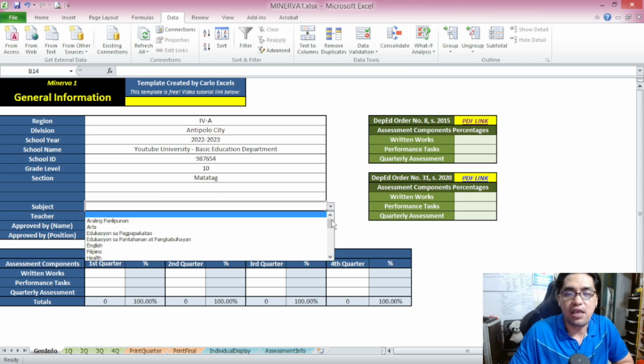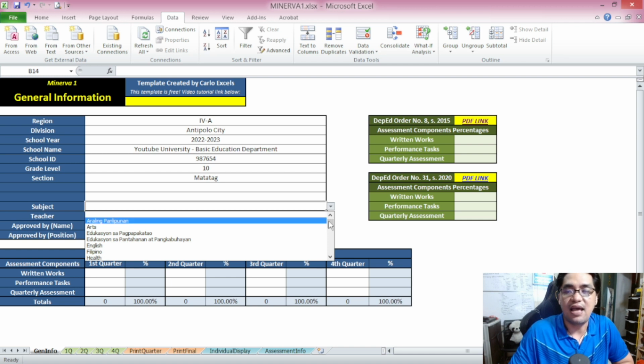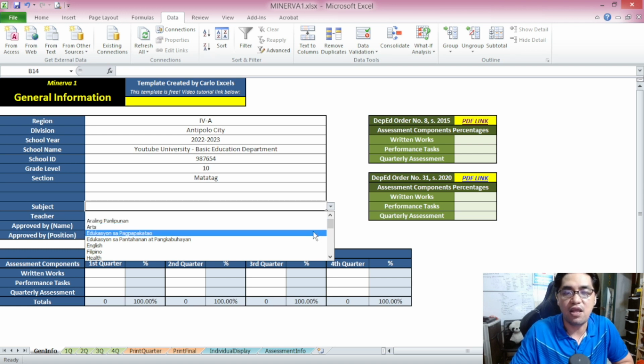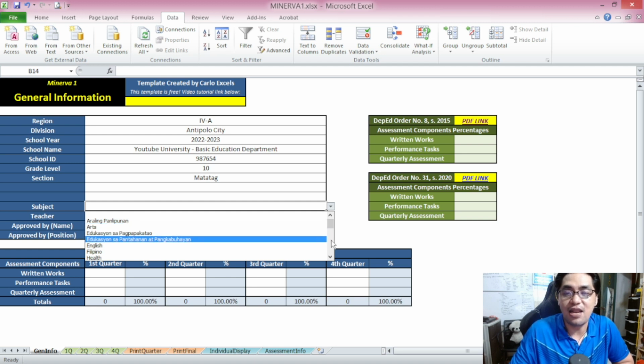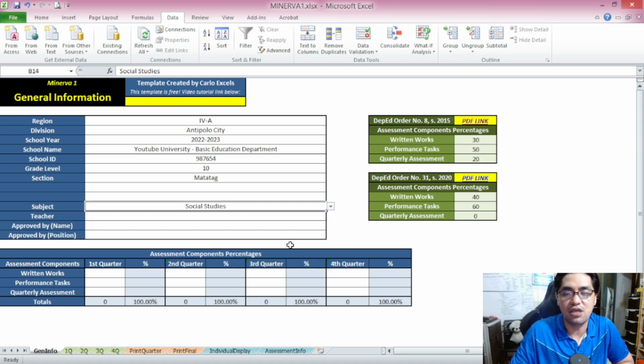Now, the subjects here are based on the curriculum guides of the Department of Education as found in their website. Now, I am aware that certain private schools have either English or Filipino versions of certain subjects. So you have here both the Filipino and English versions of Araling Panlipunan or Social Studies. Then you have here Edukasyon sa Pagpapakatao or Values Education, or Edukasyon sa Pantahanan at Pangkabuhayan or Technology and Livelihood Education. So just pick your subject. For this example, I'm going to pick Social Studies like this.